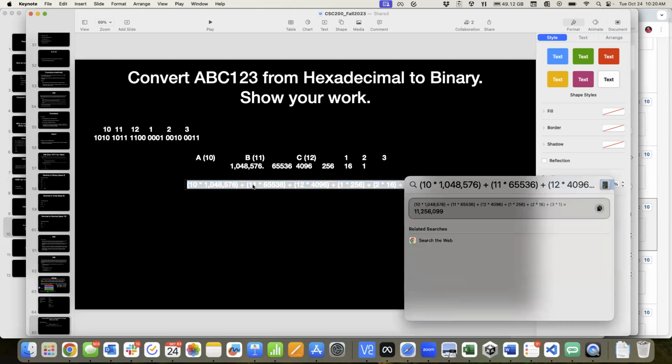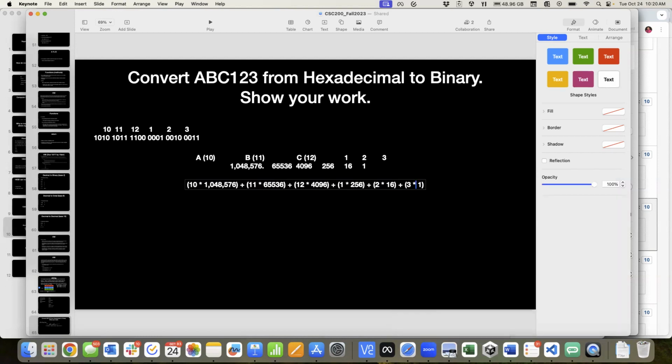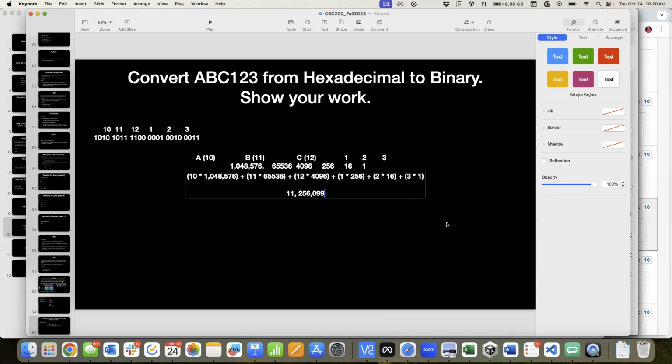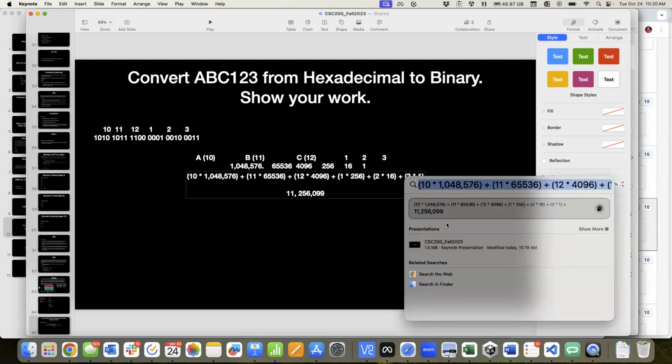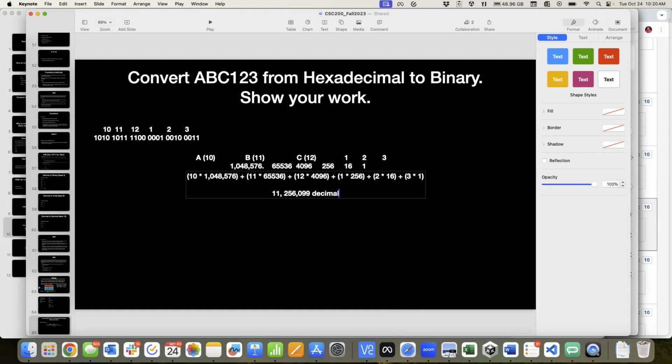So put all that in and we get 11,256,099. Is that the number? 11,256,099. Okay. So that is the decimal equivalent of that number. All right, now we convert that guy into crap binary by dividing by 2 5 zillion times, recording the remainders.